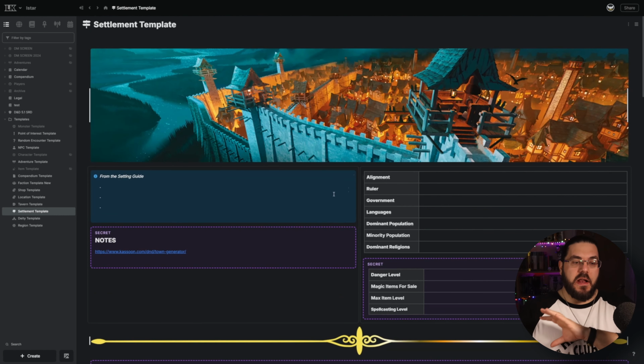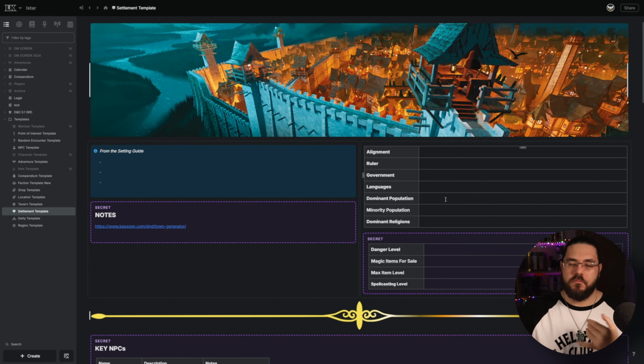And I've got, from the setting guide, the core information, high-level information about this settlement, kind of wiki style. What's the alignment of the settlement? Who's the ruler? What system of government is it? What languages do they speak? What are their dominant populations, their minority populations, their religions, et cetera?